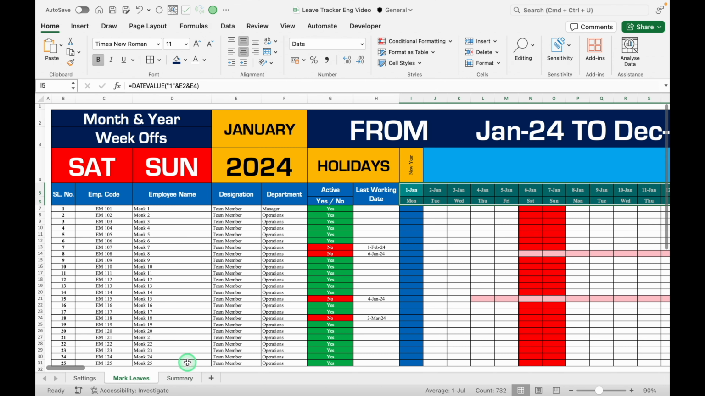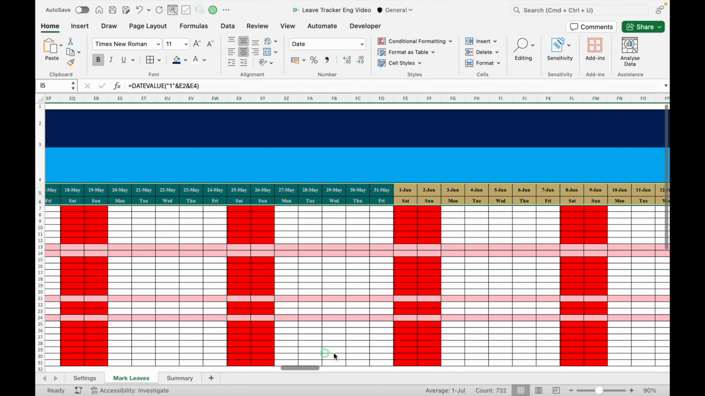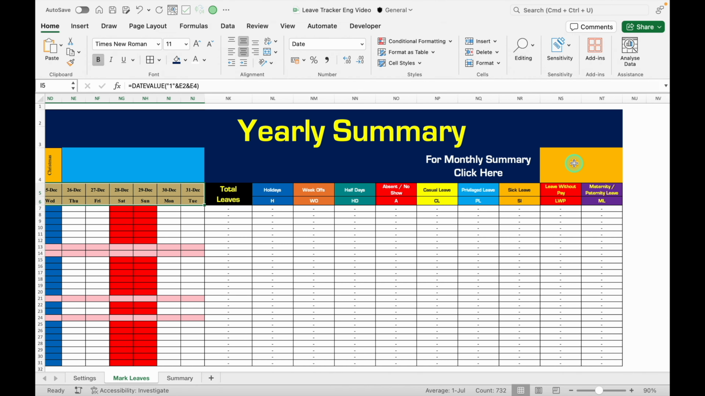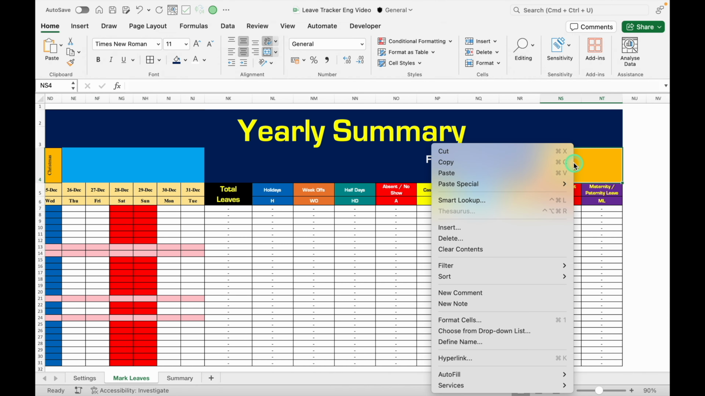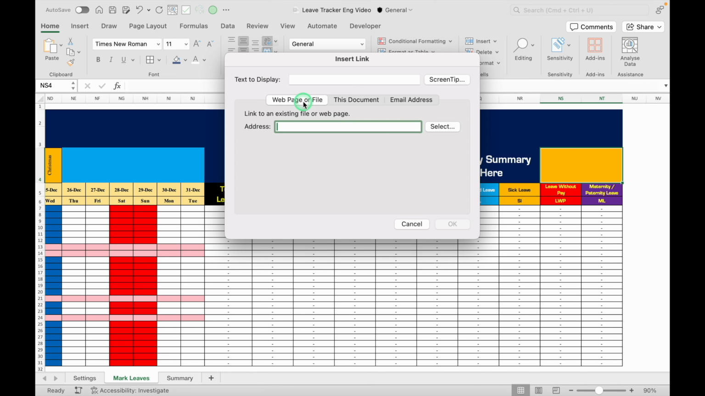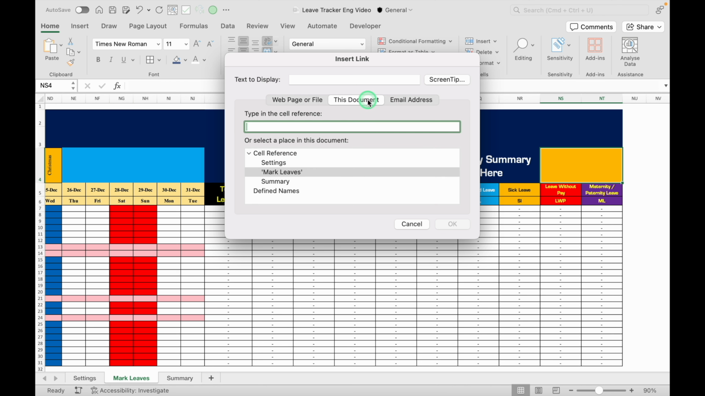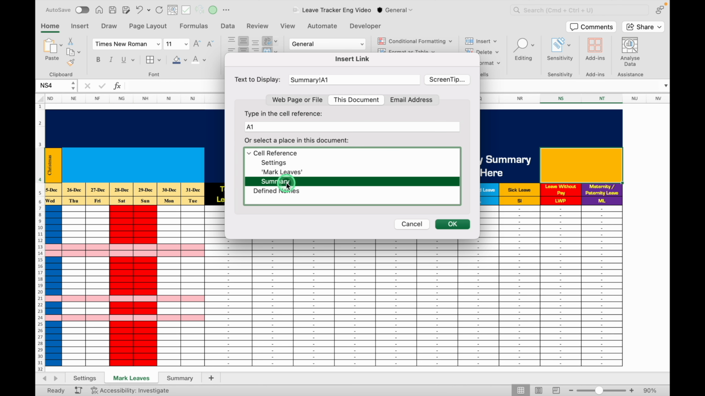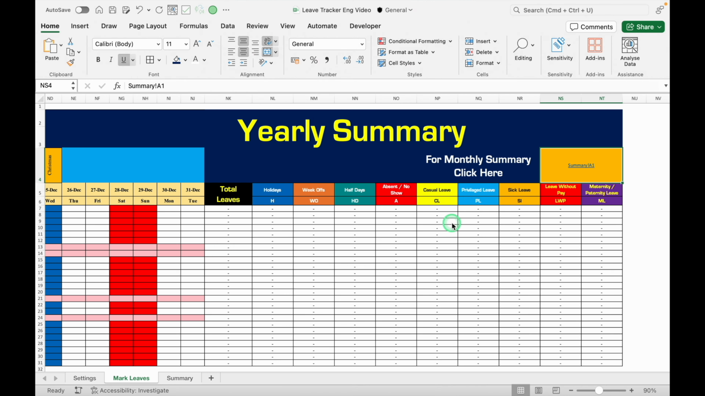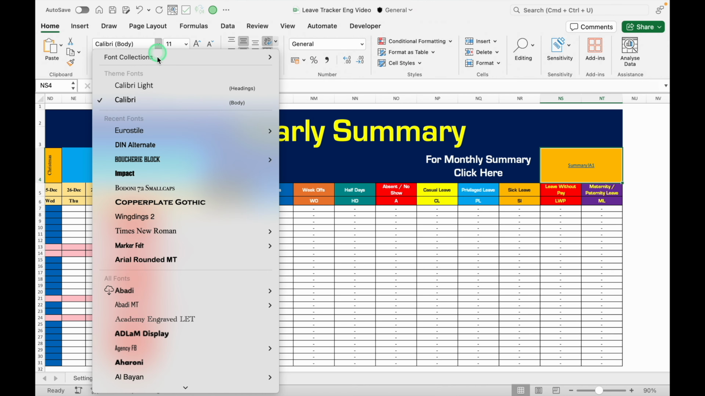We will go to mark leaves. We'll come to extreme right hand side. We'll click over here. We'll right click the mouse. We'll go to hyperlink. We get 3 options over here. Web page or file, this document, email address. I'll click on this document. And from here I'll select summary. And we'll do OK. We'll change the font style.